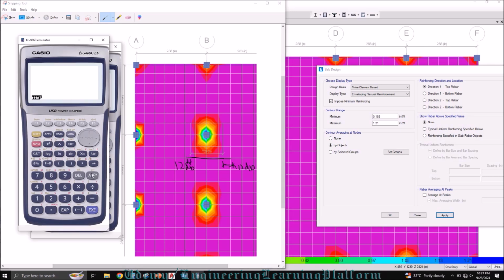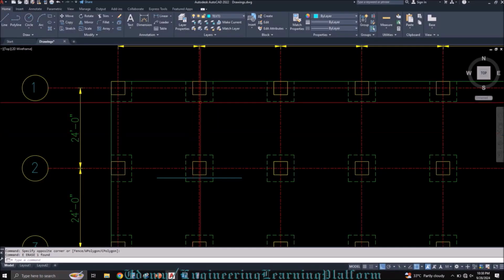So in our case, the anchorage length will be 12 times the diameter of the bar. The diameter of the bar is 7/8, so it's 10.5 inches. Let's add it to the extent from ETABS: 10.5 plus 132 plus 10.5. So the total bar length will be 153 inches, or you can round it up to 160 inches.